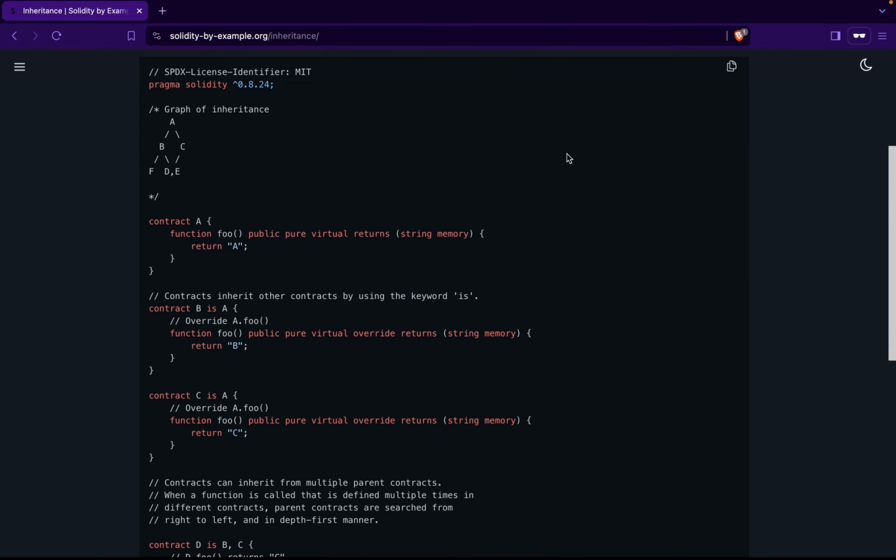So let's go through our code here. We have a simple graph of inheritance. Our top level contract is contract A. Contract B and C will inherit contract A. Contract F and D will inherit contract B and in turn contract A, and contract E will inherit contract C and in turn contract A. So this is how inheritance is going to work here.